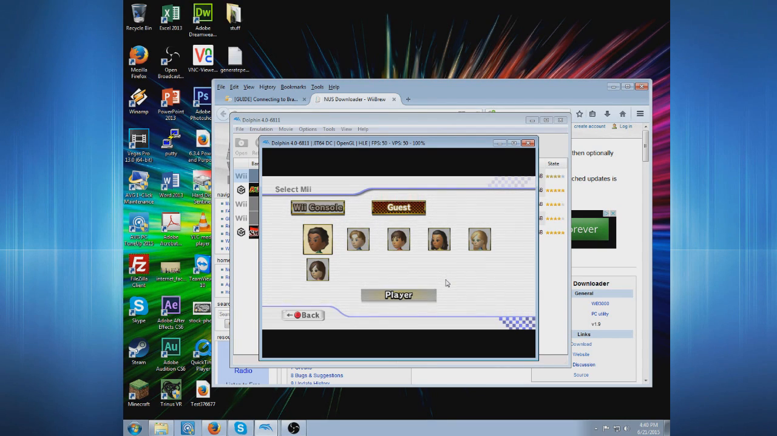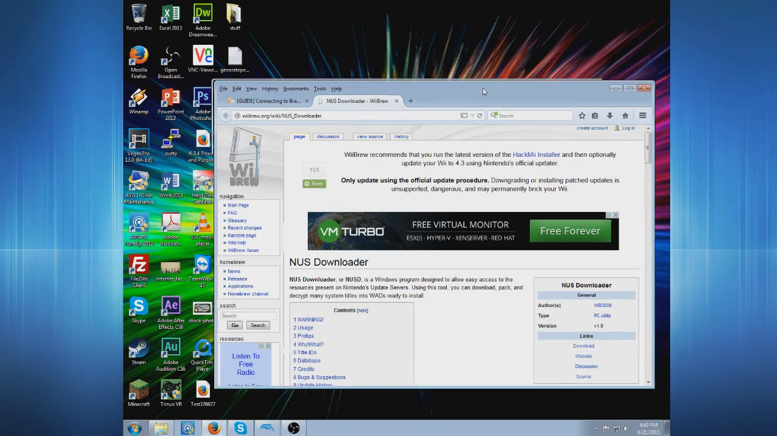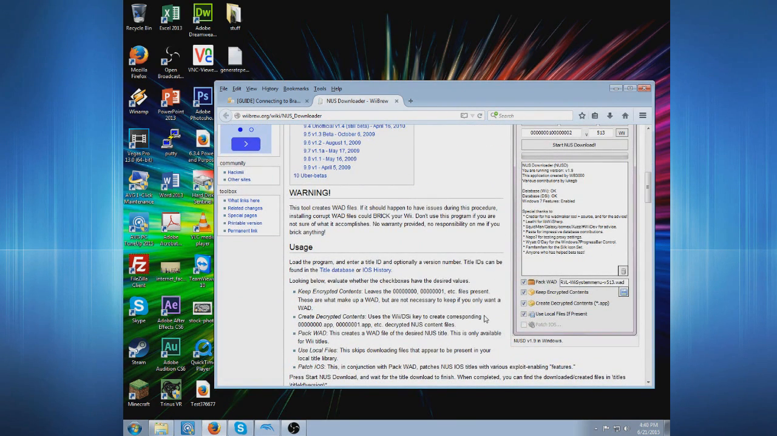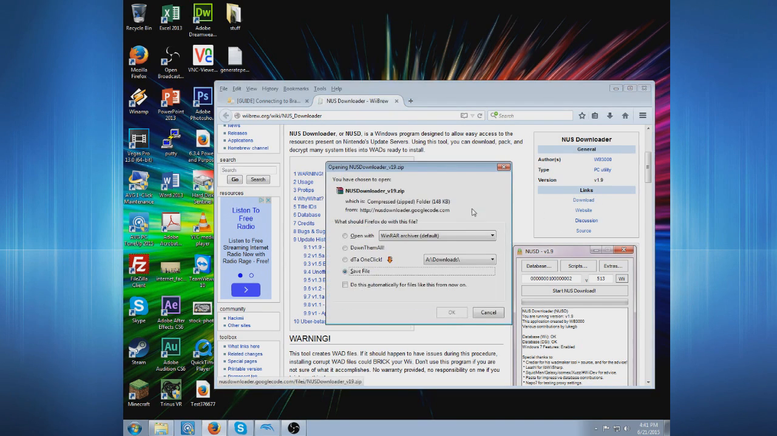So this video is going to be how to install the Wii system menu, and actually, let me close out of that because we really don't need Dolphin right now. How to install the Wii system menu and any of the applications that come with it. The first thing you're going to need, actually the only thing you're going to need, surprisingly, is the NUS downloader. What this does is it downloads programs and other system related things for the Wii from Nintendo's servers. So just go ahead and download that.